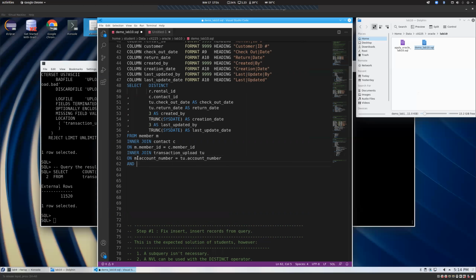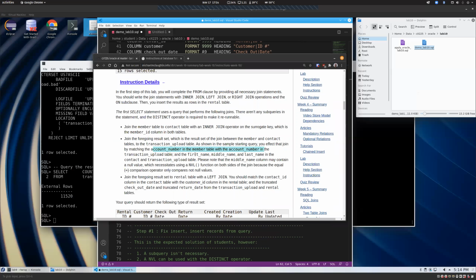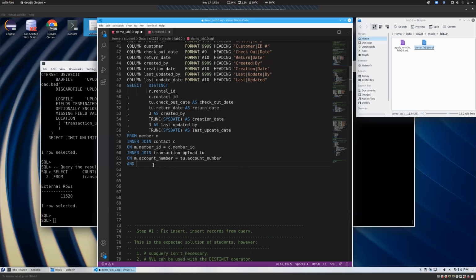And the first name, middle name, and last name in the contact and transaction upload table. Now, this is the important part. Please note that the middle name column may contain a null value, which necessitates using a null value function, because if we try to do an equal sign, it's not going to work. So let's just start with first, and then we'll go to middle, and then we'll go last.